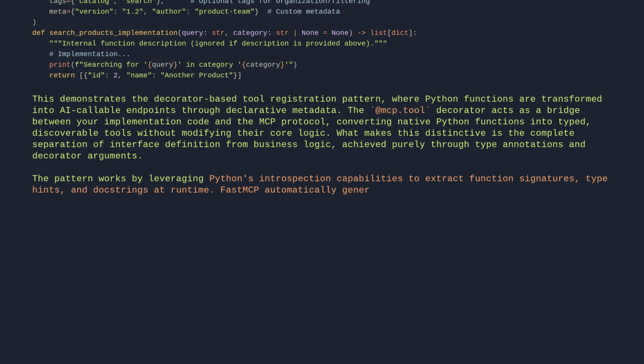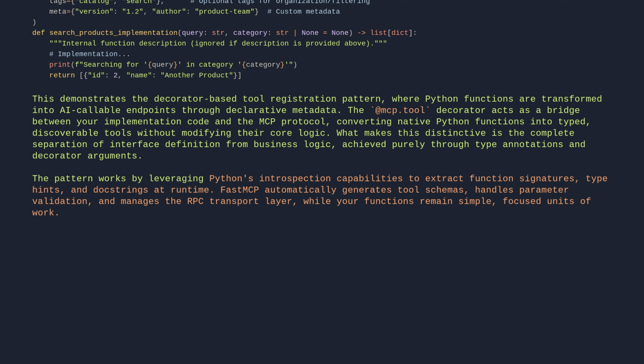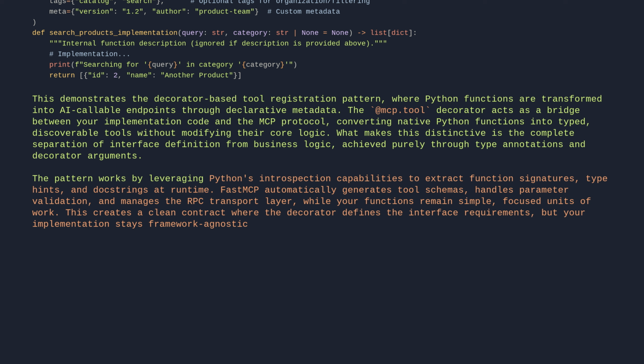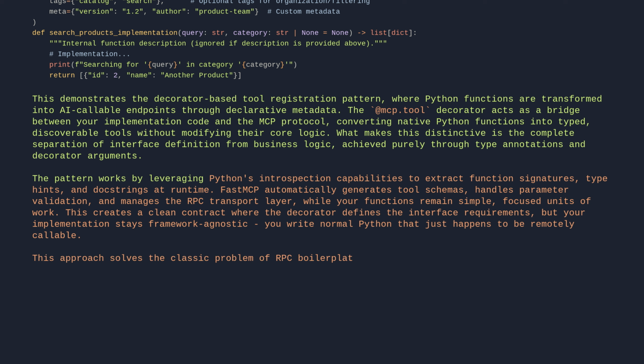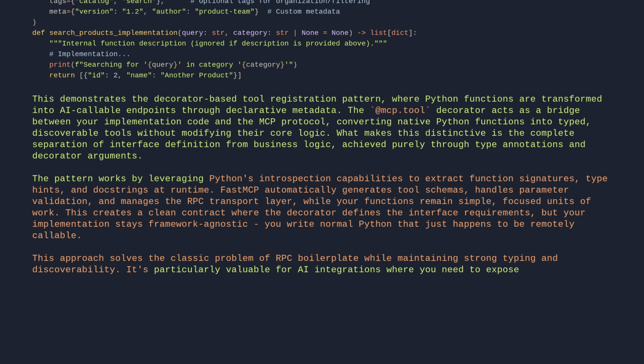FastMCP automatically generates tool schemas, handles parameter validation, and manages the RPC transport layer, while your functions remain simple, focused units of work. This creates a clean contract where the decorator defines the interface requirements, but your implementation stays framework agnostic. You write normal Python that just happens to be remotely callable. This approach solves the classic problem of RPC boilerplate while maintaining strong typing and discoverability. It's particularly valuable for AI integrations, where you need to expose backend capabilities without writing custom API layers.